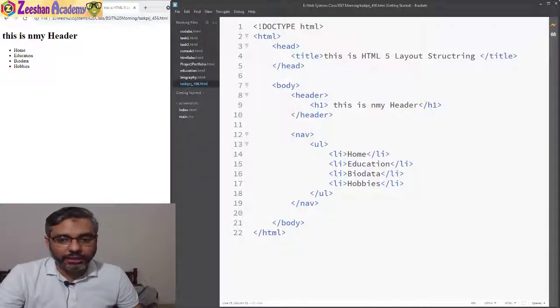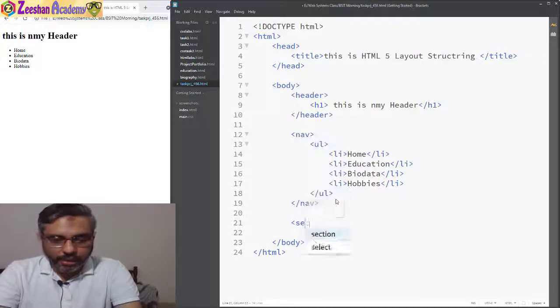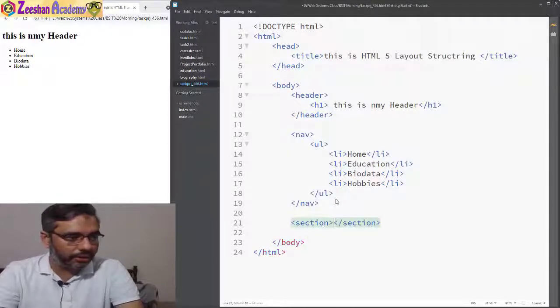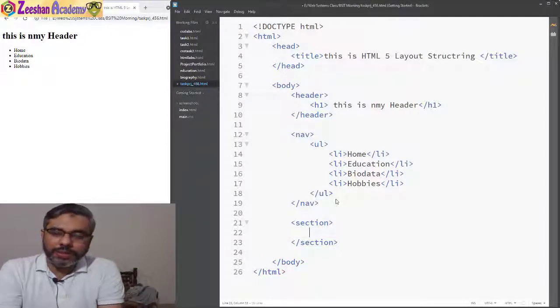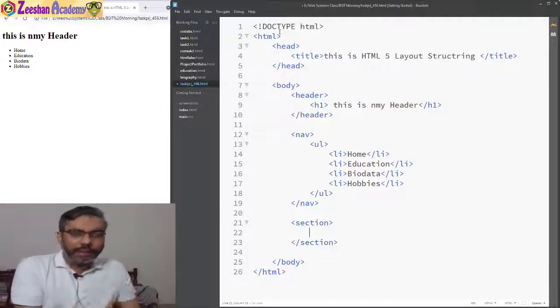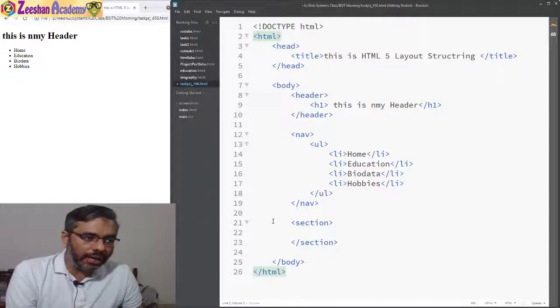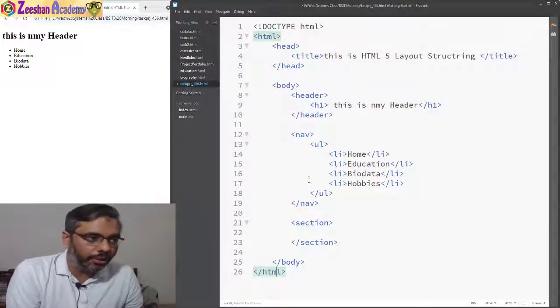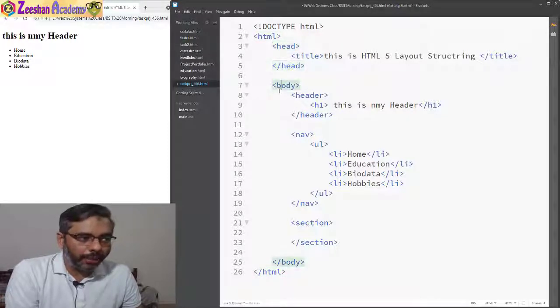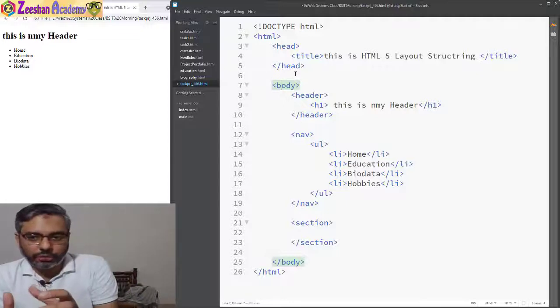Once I have the navigation area, now I include the sections. So how do I include the sections? I come here and I include a section tag, close it and open it. So this becomes my section tag. In a typical example, we start an HTML code and we close the HTML code. Then we have a head tag and a body tag. These are two tags that contain the basic structuring of HTML.